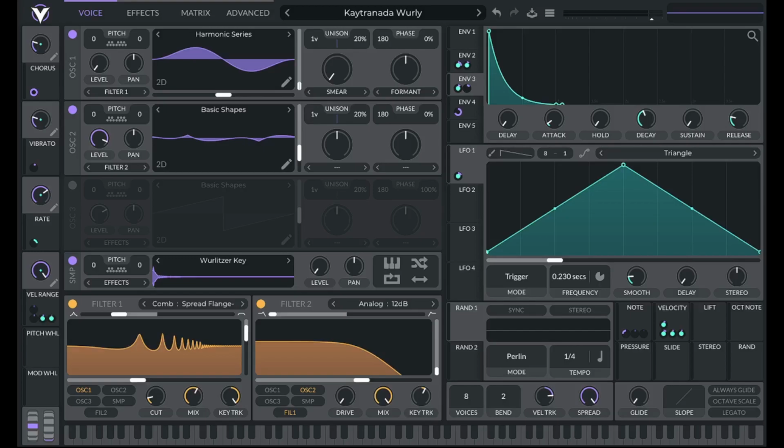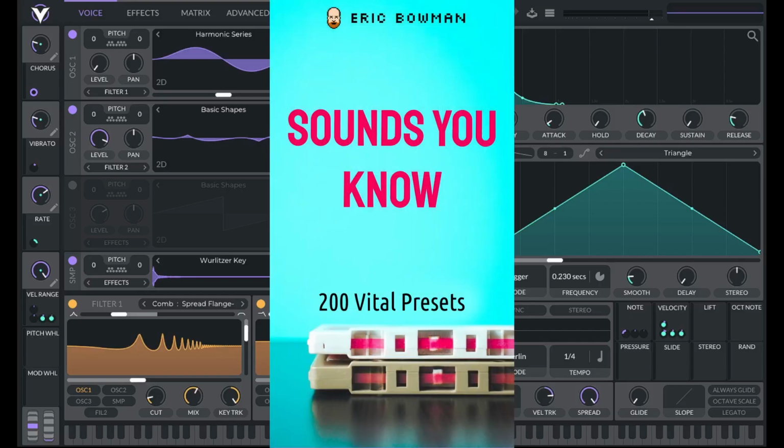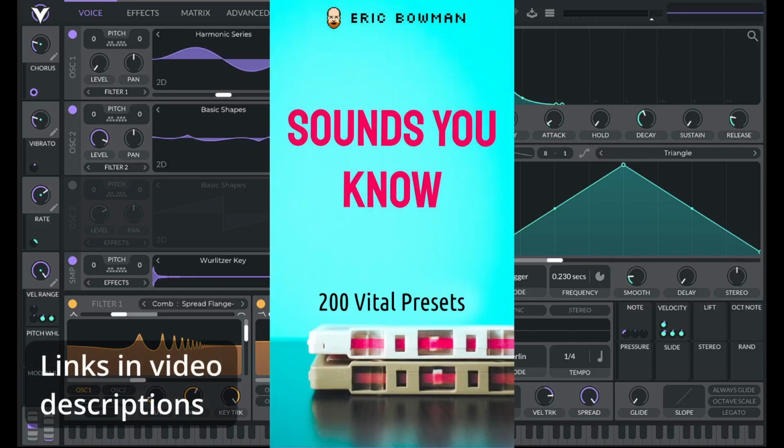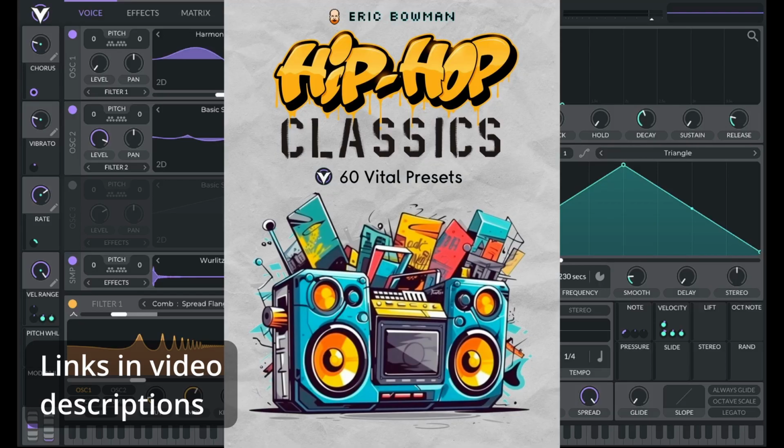Today I'm going to show you how you can easily modify a preset to sound completely different. To demonstrate, I'll turn the Wurlitzer from my Sounds You Know preset pack into this Kaytraminé Wurlitzer from my new Hip Hop Classics preset pack.